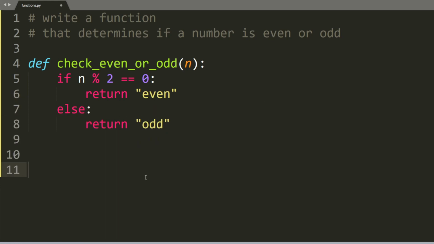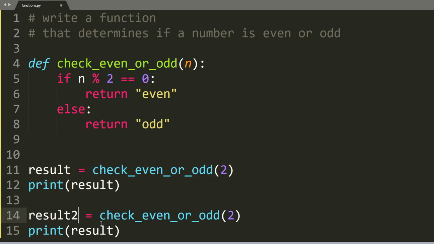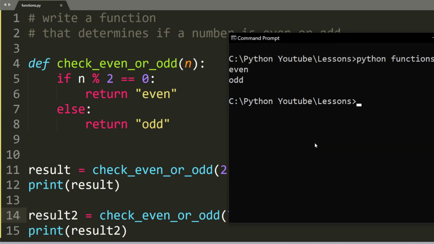To call this function, we will say check even or odd and pass in 2. And because the function is returning a string, we need a variable to accept the string. So we'll have result equals check even or odd, and then we print out the result. And let's go ahead and do this again for number 7. So copy and paste here, result 2, and change this to 7. As you can see, for the first one, it will print out even because 2 is an even number, but for 7, it will print out odd.